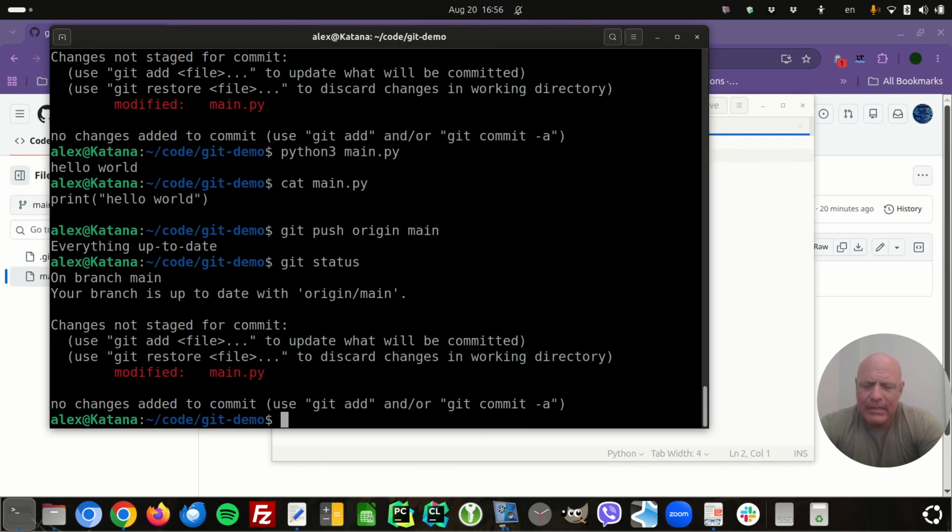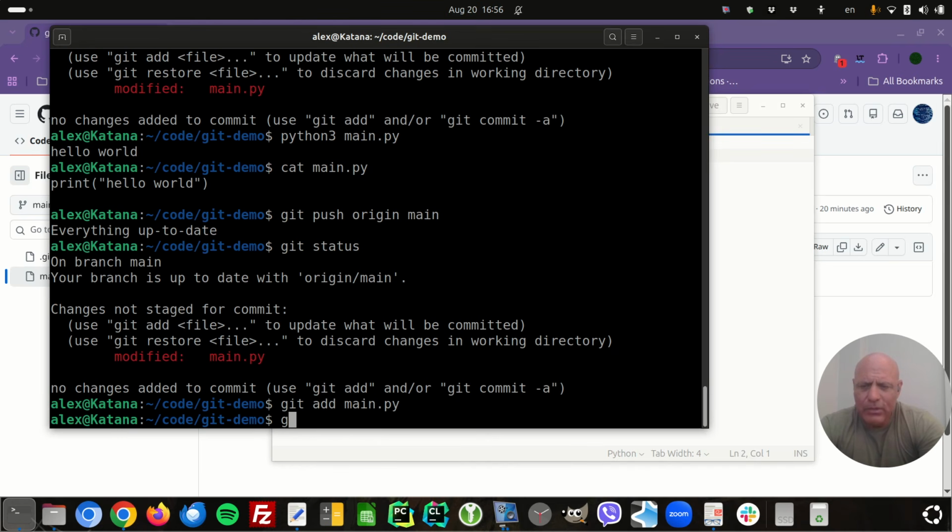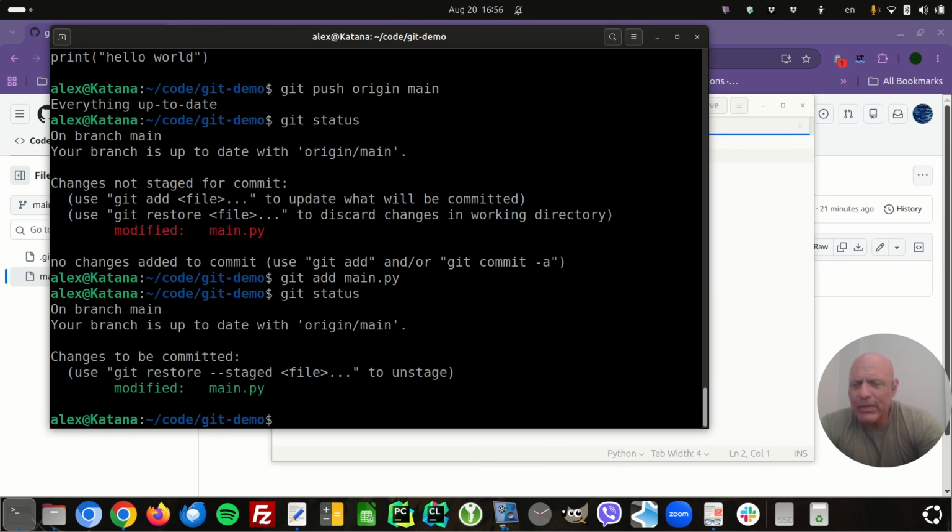So I've got to do git add. Okay, git add, and now let's just check status just to point it out. All right, now it says it's added and it's modified and it's ready for commit. git commit -m.